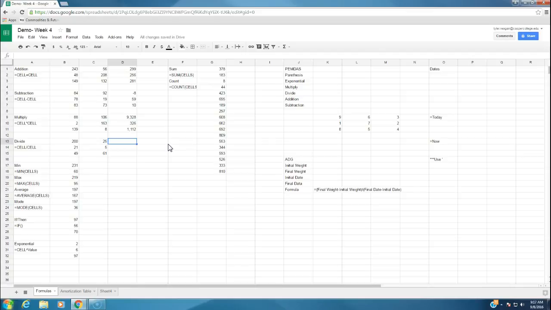Now, you can also divide two numbers using Google Sheets. I'm going to use the term Google Sheets and Excel interchangeably.